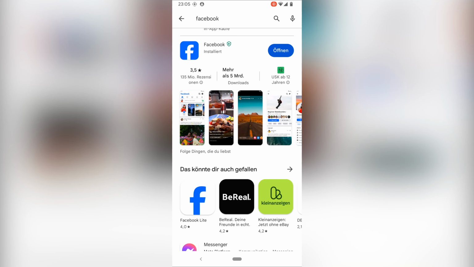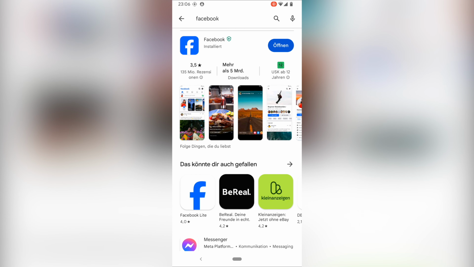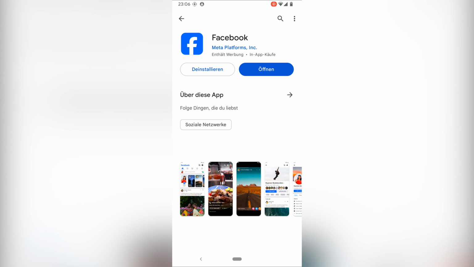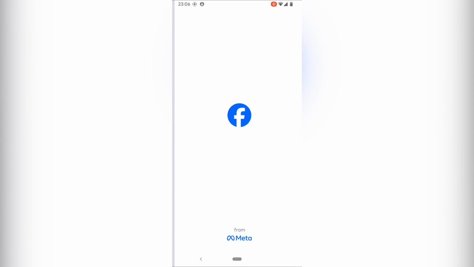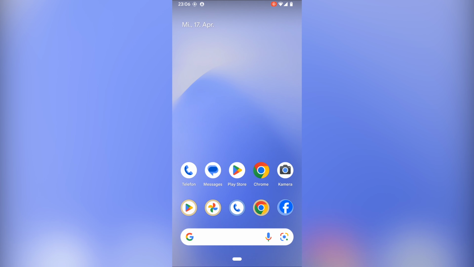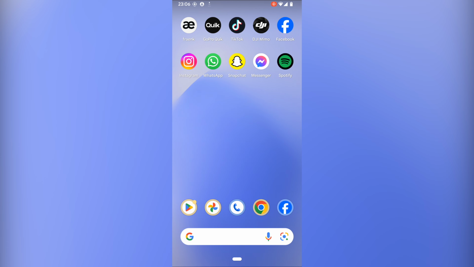So now you see Facebook is already installed and we can open it with the button here, and then we log in to Facebook. Also, you can open Facebook from your home screen like here.